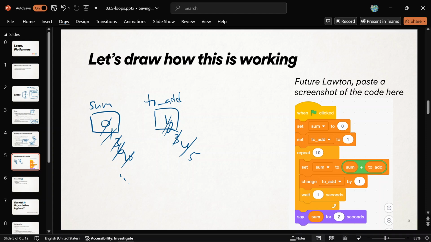Until it gets to, let's see, the sum is 45, and we're on 10 now. This is the 10th time we have to repeat. So set sum to be itself plus to add makes 55. Then change to add by 1 makes 11. And then it stops. When it stops, we have our final answer in the sum variable. Does that clarify things potentially? So that's what's going on there.